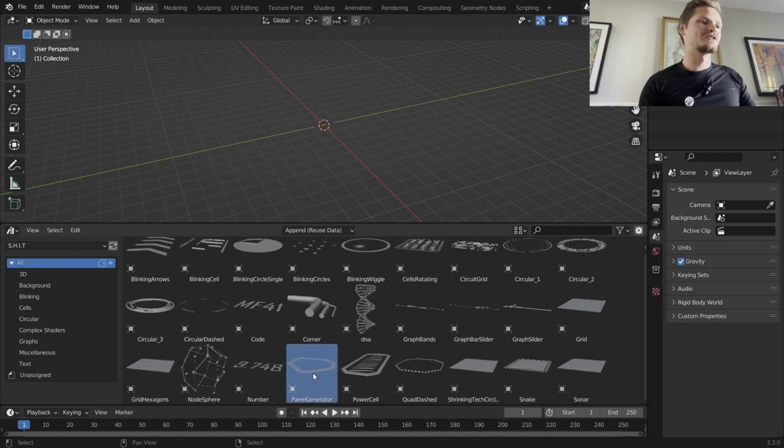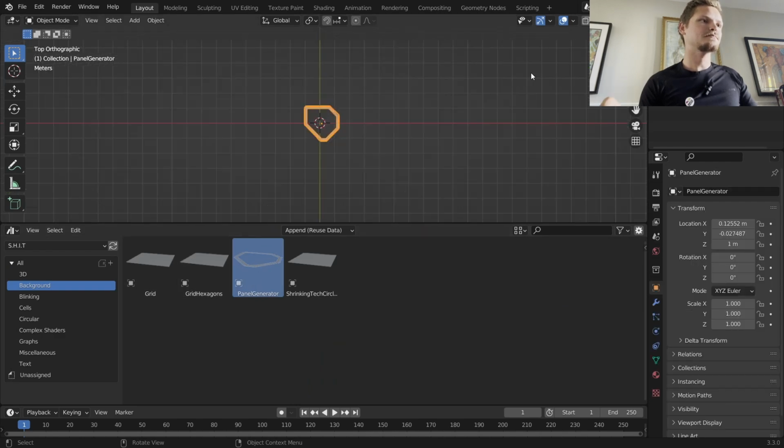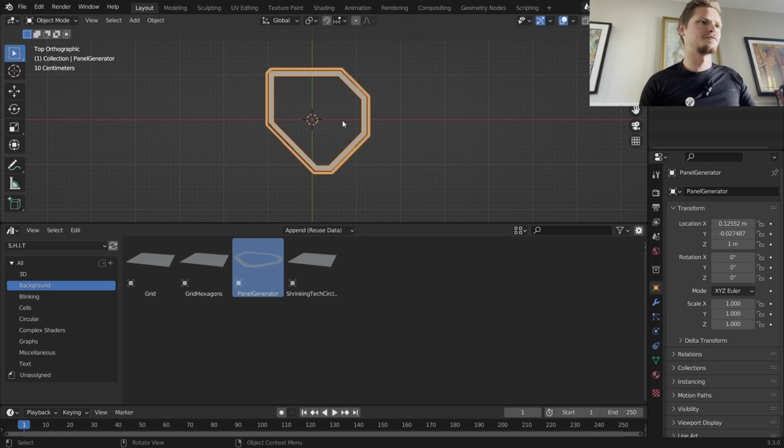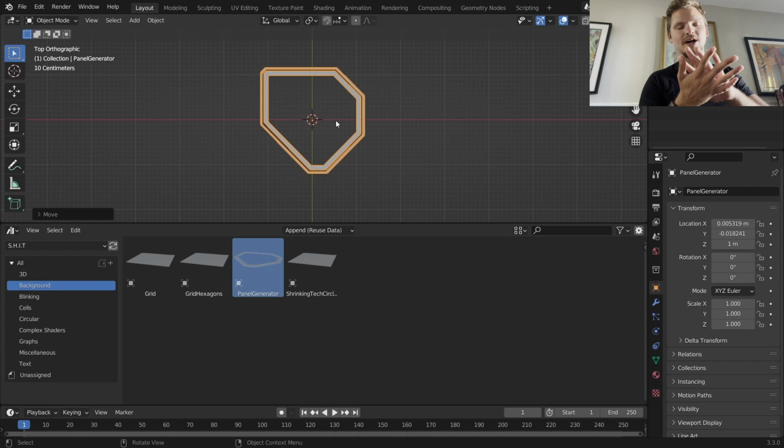So the first thing I use is the panel generator, which is in the background because it's one of the building blocks. And I'm just going to drop it in. And generally I look at things from the top view because I render them as a 2D layer at the end. So I don't use the three-dimensional stuff that much. But I'll show you how to do it anyways.